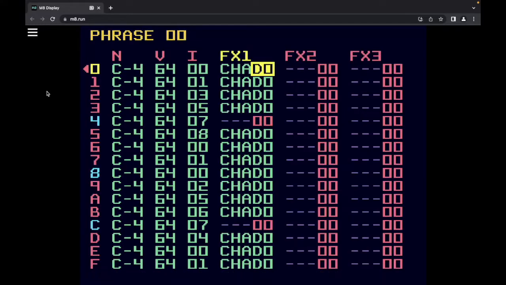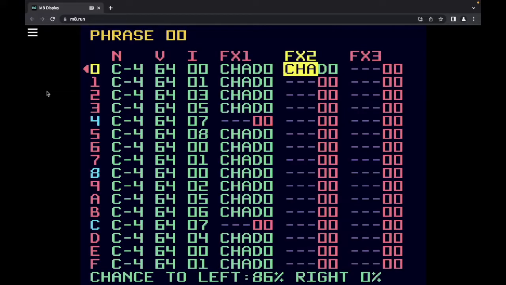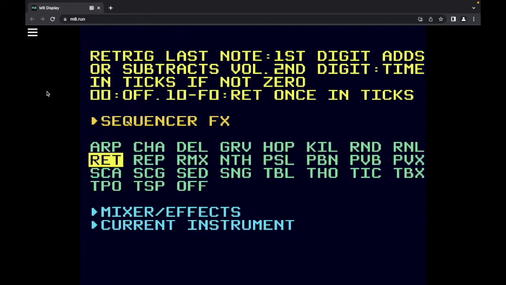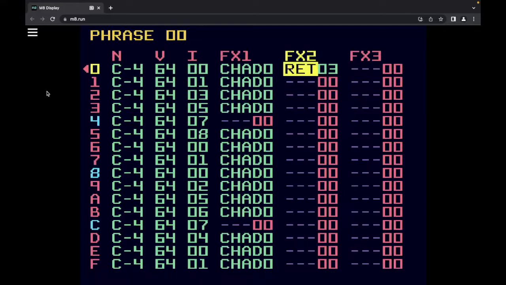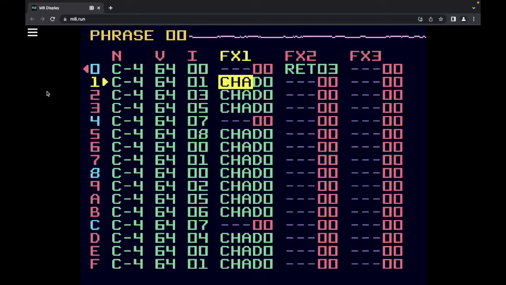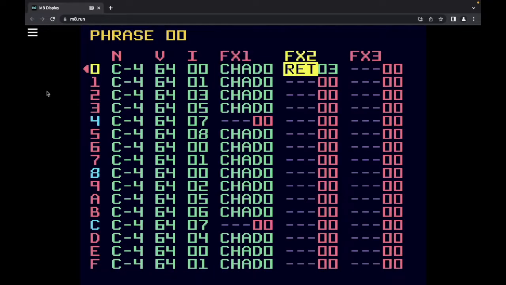Something else I really like to pair with the chance command is the retrigger command. I usually like to set my retriggers at 3, so to just give you an idea what that would sound like. So I like having these retriggers to help spice things up, but we obviously don't want that to hit every time. It would just be way too much.